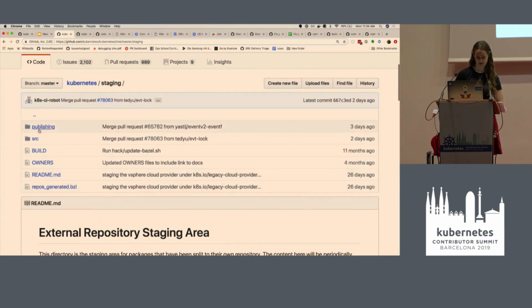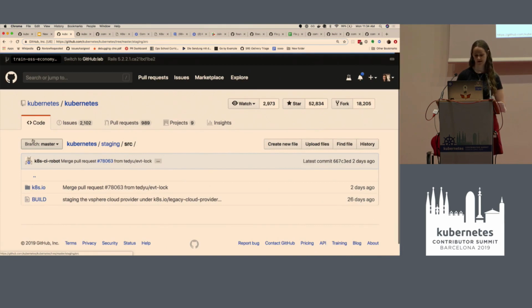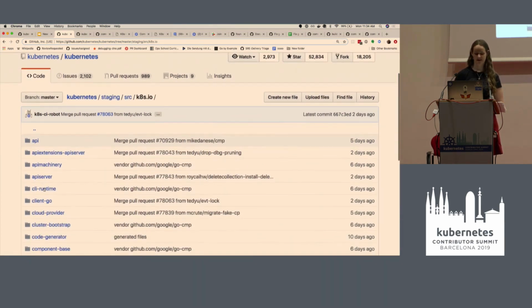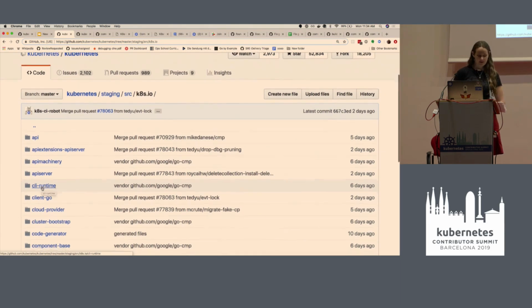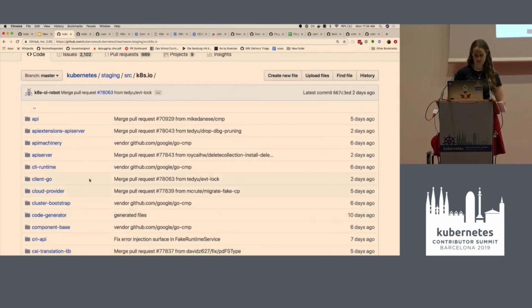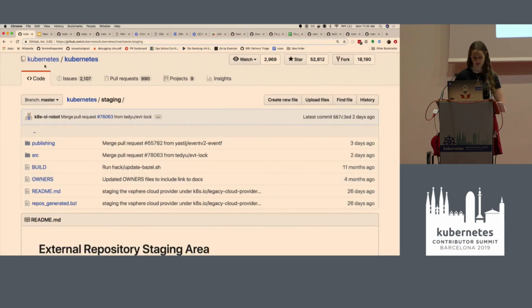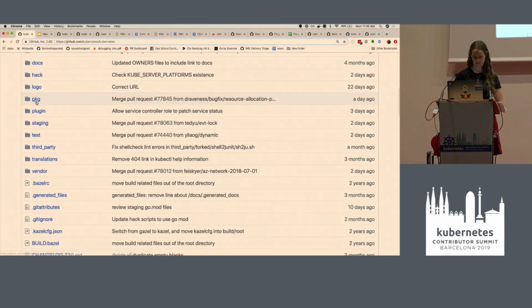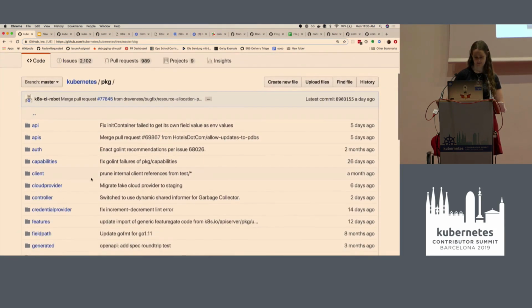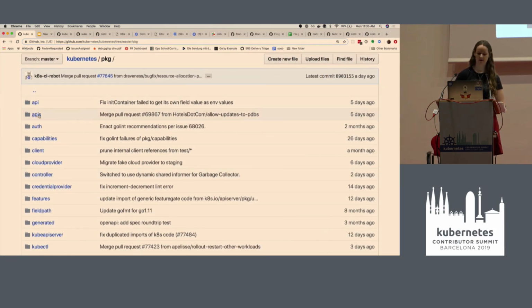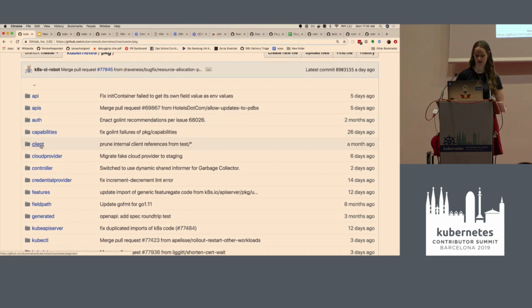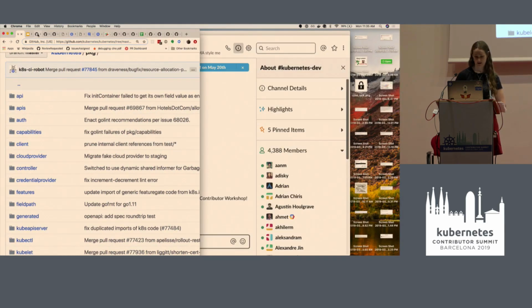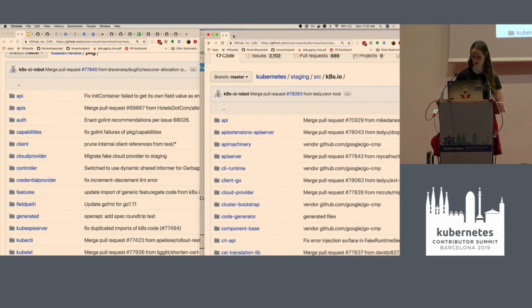let's see, where's the, here, SRC, there we go. Source, K8s.io. This should look really, really similar to the package folder that I showed you earlier. Actually, let me open another window. Oh, look, I was in staging already. Here we are. So here we see API, APIs, auth, capabilities. Let me break that up for you.